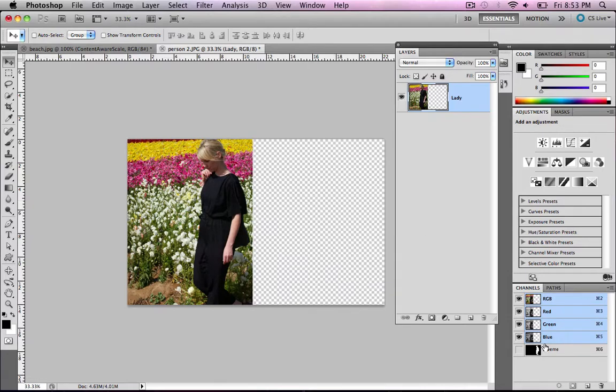So in review, what we've done is we've made a selection, we've made a mask, we've made sure it was white. Now if it shows up the other way, you simply hit Command I, and there you have it. Now this is all usable in CS4.